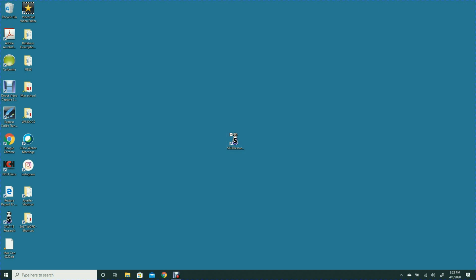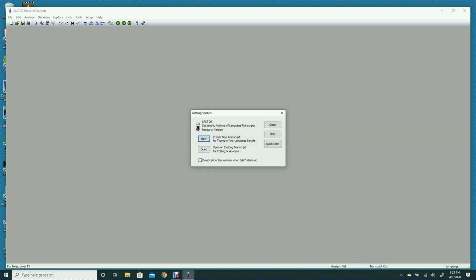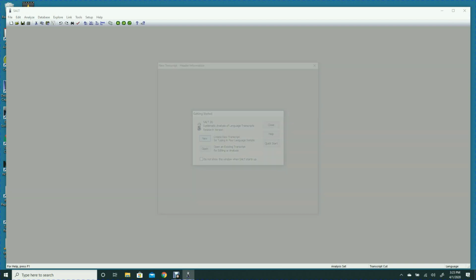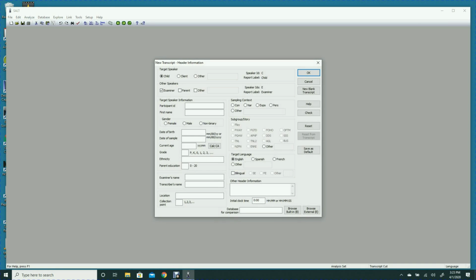You should have the Salt icon on your desktop after you have installed the software. So what you want to do is just go ahead and open the software, and you're presented with the Getting Started dialog box. So we're going to be creating a brand new transcript. I'm going to select New, and then we're presented with another dialog box that is our header information.